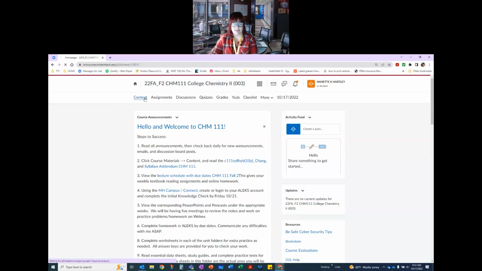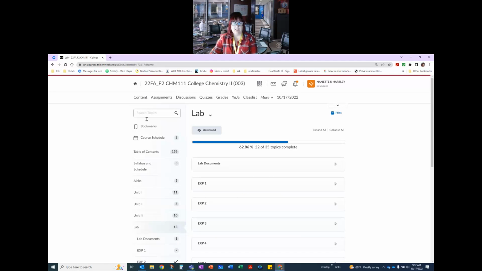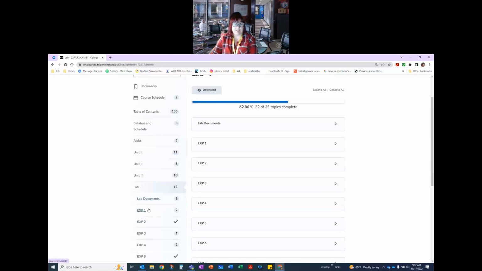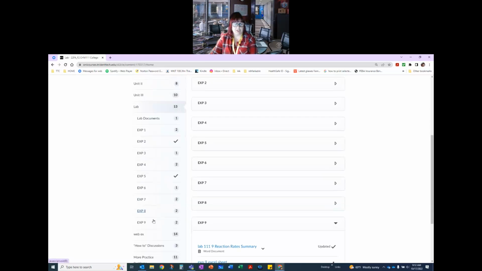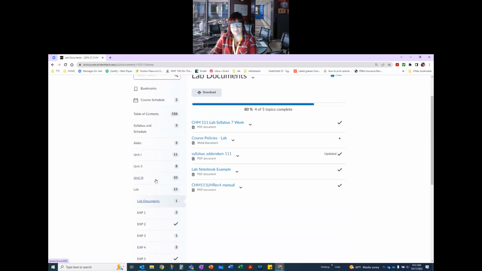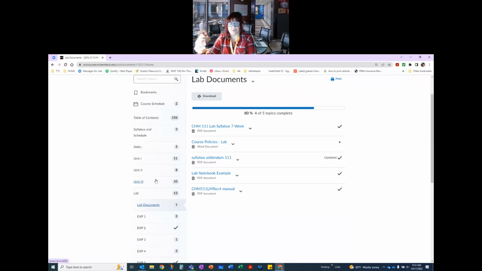When you go into content, you will see the lab information is down here under the table of contents, syllabus and schedule, ALEKS 1, 2, and 3, and then the lab. You'll have lab documents and then your experiment information, all of your different experiments. And if you come into the lab documents, you'll see that there are several things here.